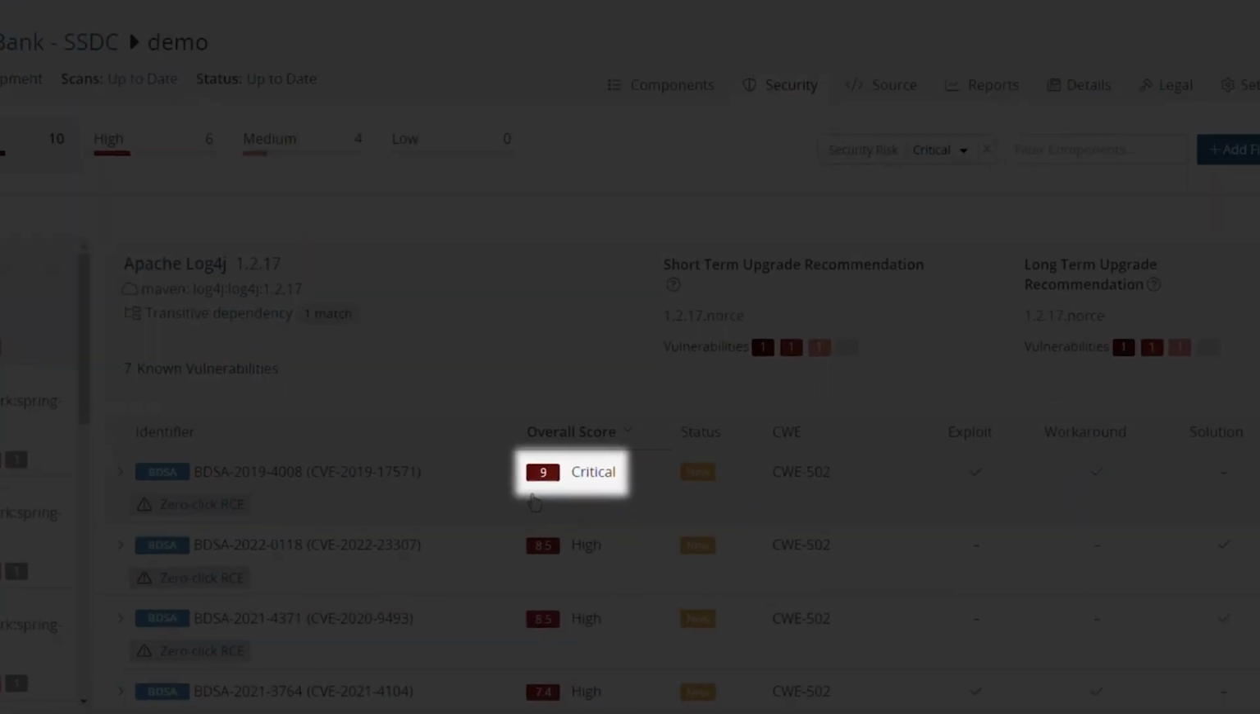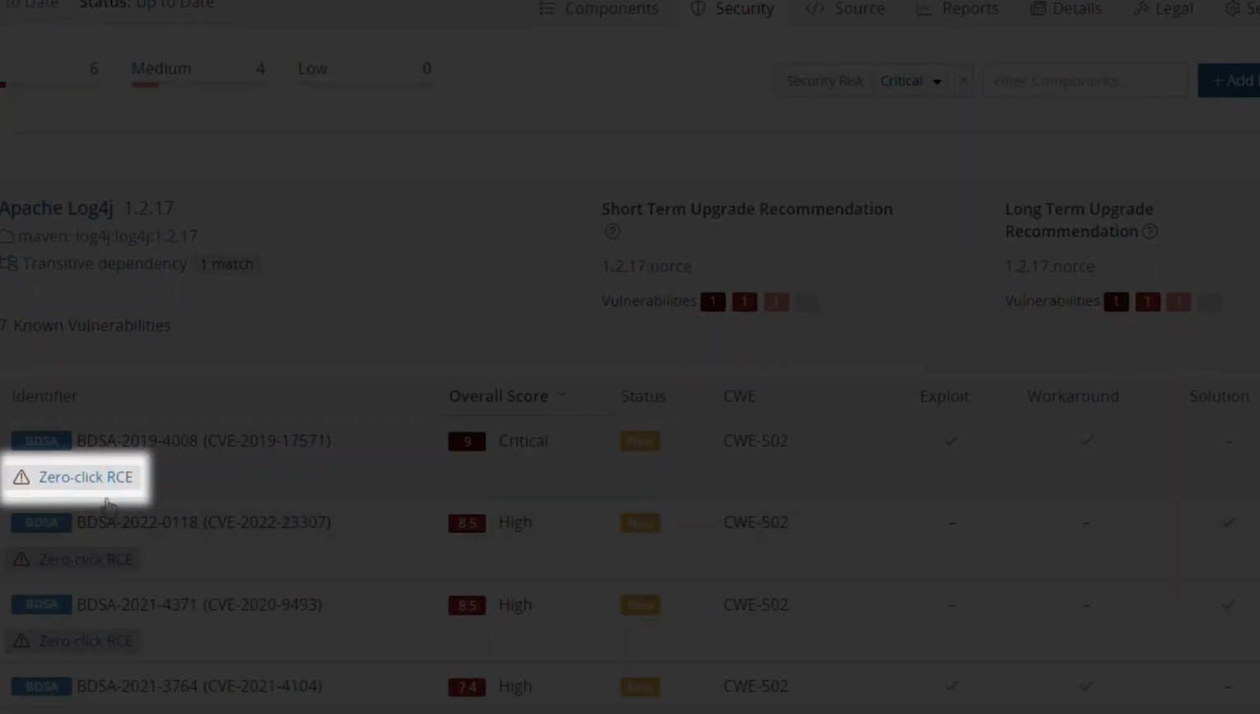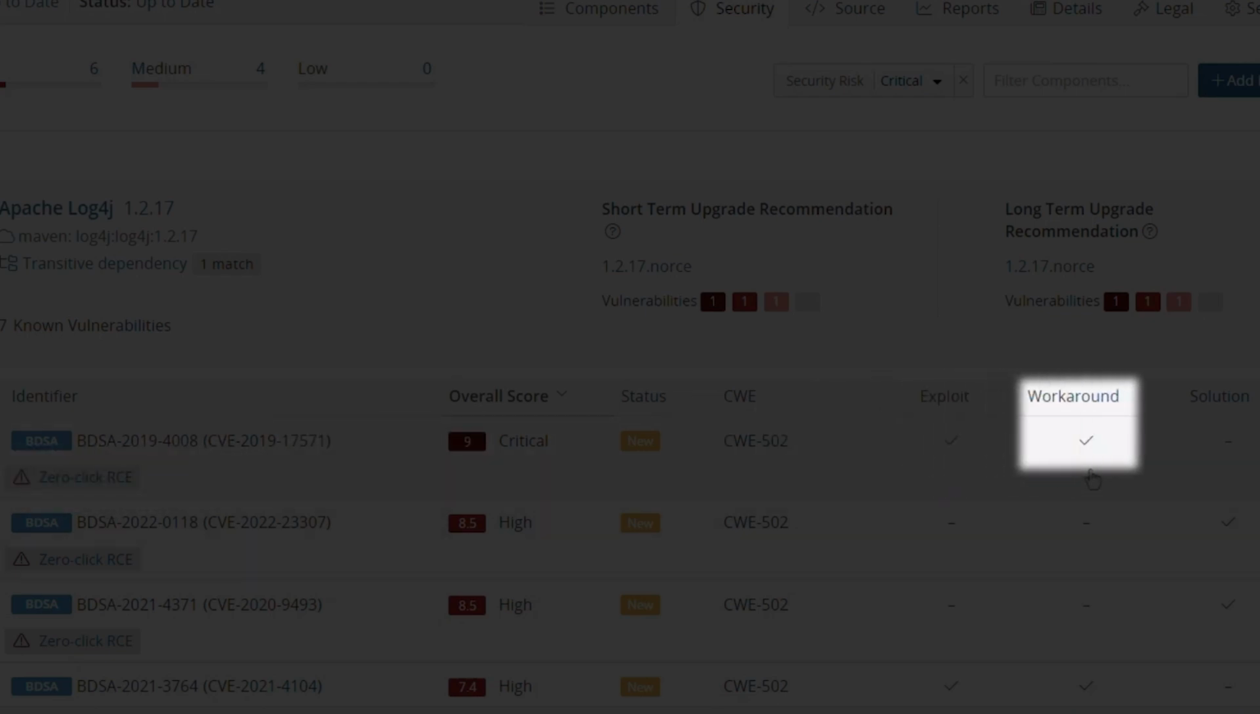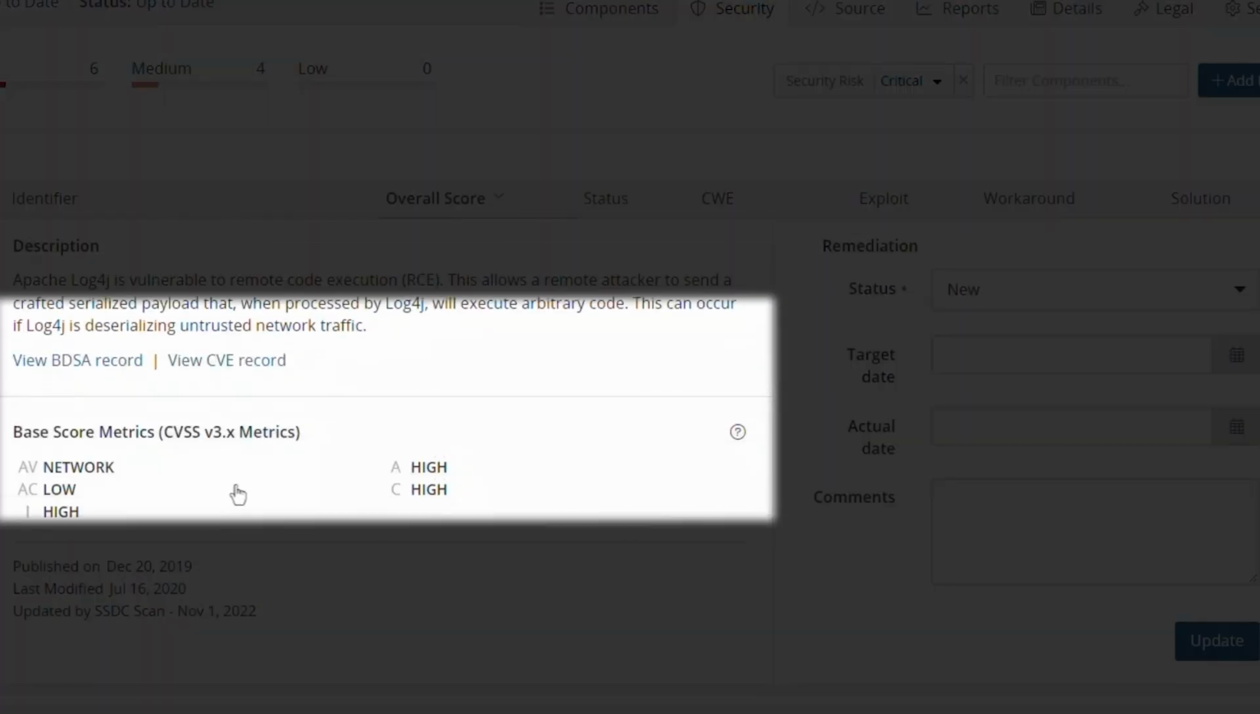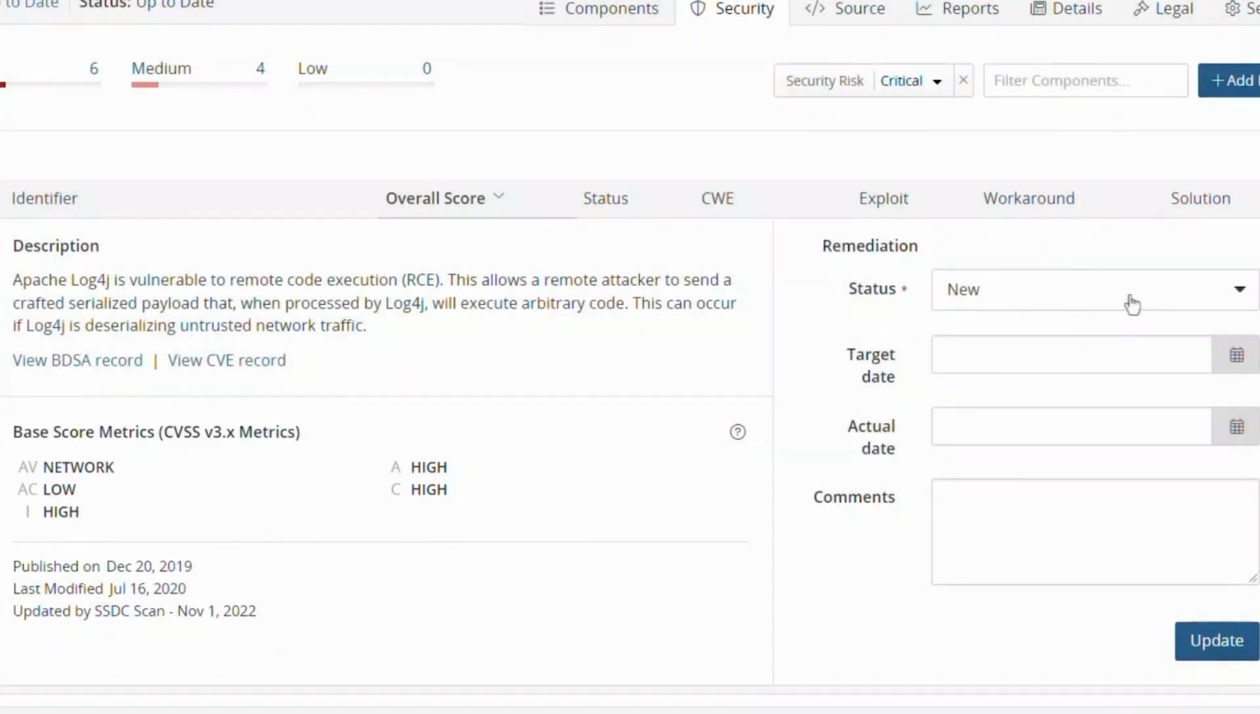The first entry is critical and is a zero-click RCE. It has an exploit and a workaround. Let's expand this entry. We can see a summary description of the issue and its base score metrics. There is also a remediation workflow.